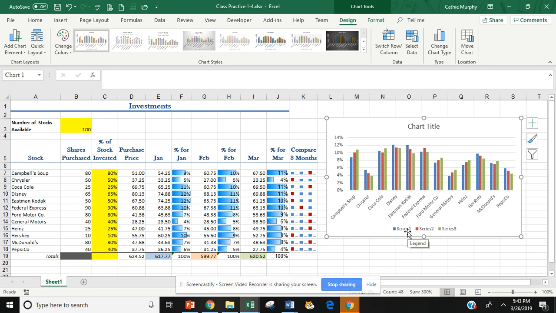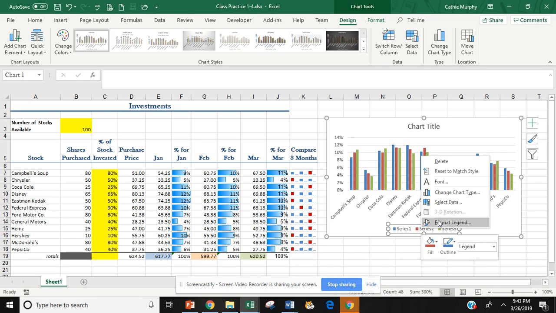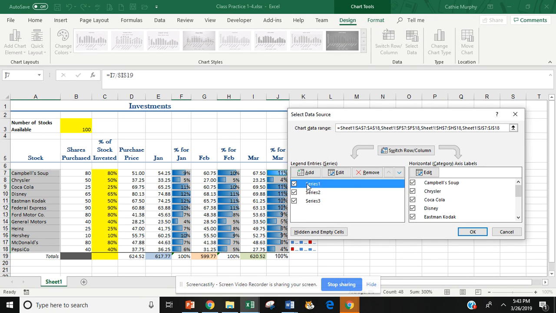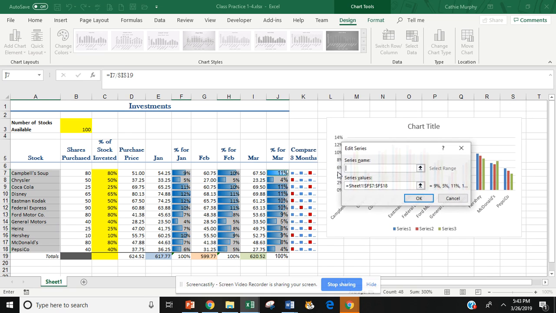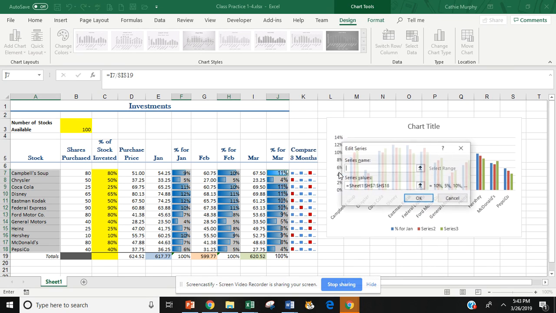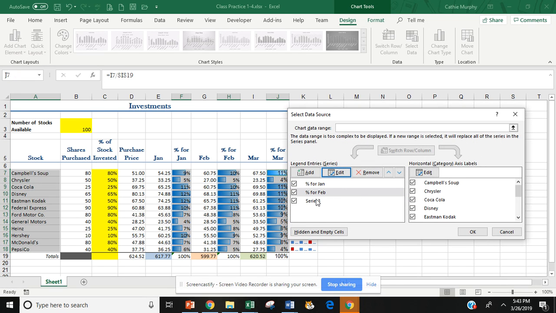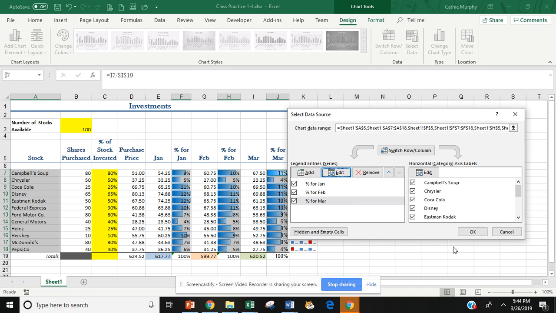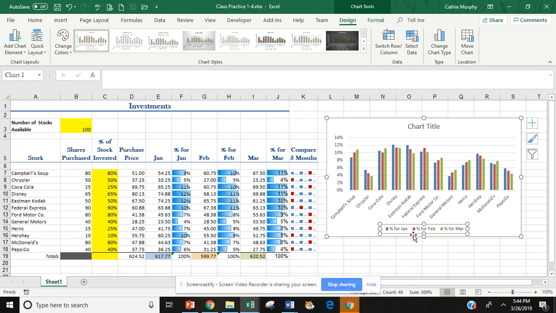Down here where it says series, this would be the names of my columns. So if I click on that, right click, go to format, let's see, select that, I think it is. Where it has series, I'm going to click on that, and right above it, I'm going to click edit, and I want that to be January %. I'll click OK. And then I'm going to click series 2, edit, and then click February %. Then I'm going to click series 3, edit, and put in my March. And then OK. So now I have everything selected.